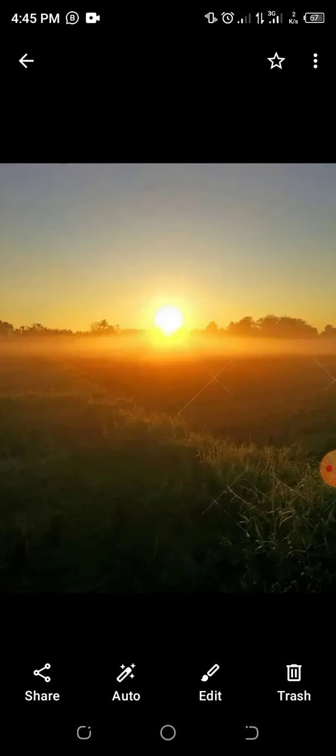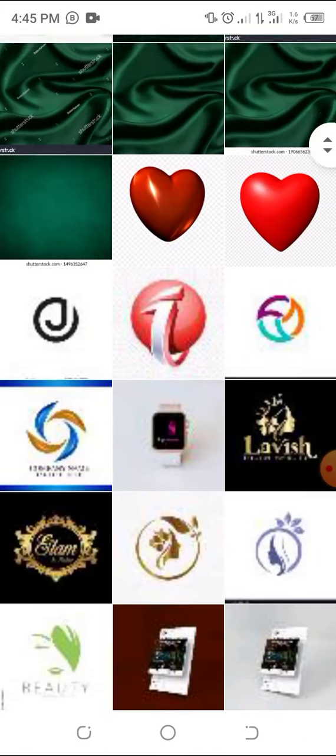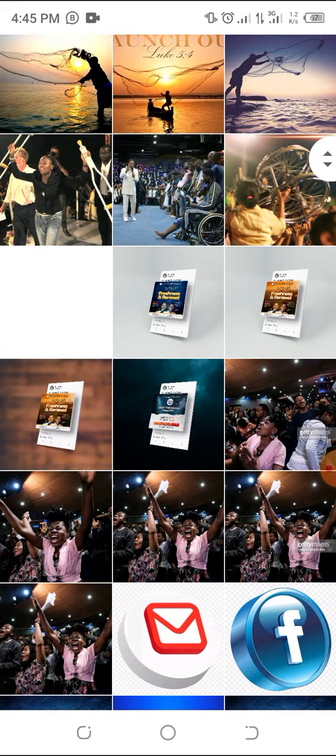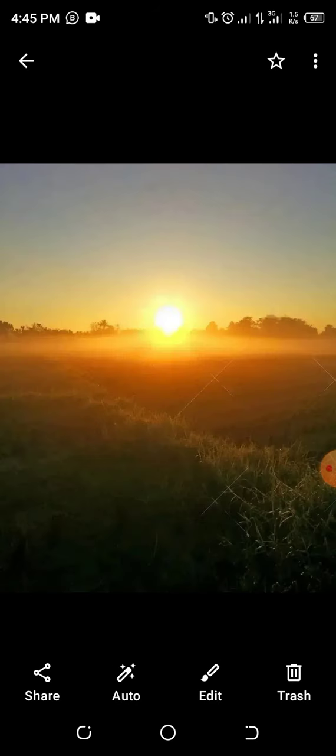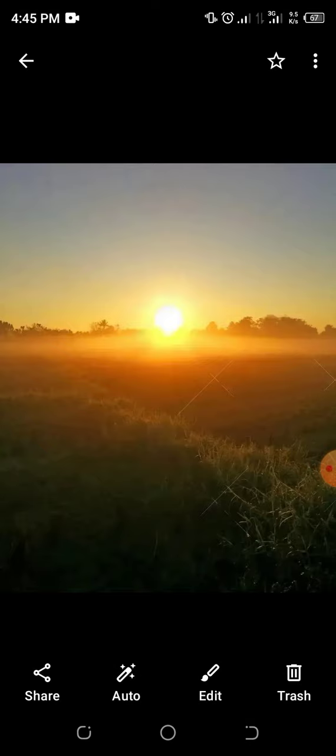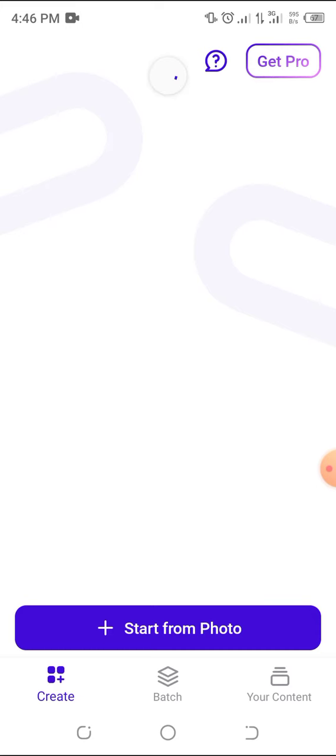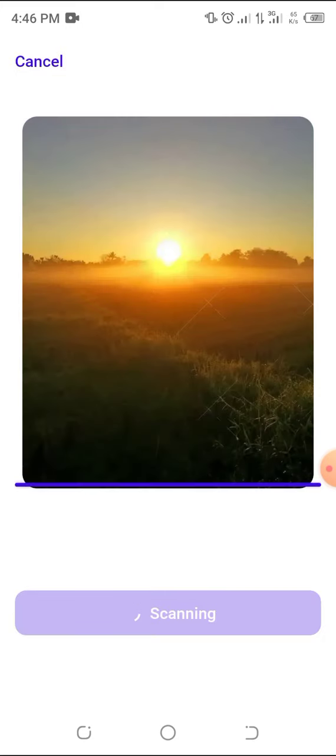This is my gallery. You can download any background and practice on it. You'll be able to get it better. So now I'm making use of this background. Once you click on this background, go to share beneath here. Once you click on share, you will see PhotoRoom. Go to your PhotoRoom directly. For those of us that have PhotoRoom, this is the PhotoRoom I'm also using in order to blend the background.